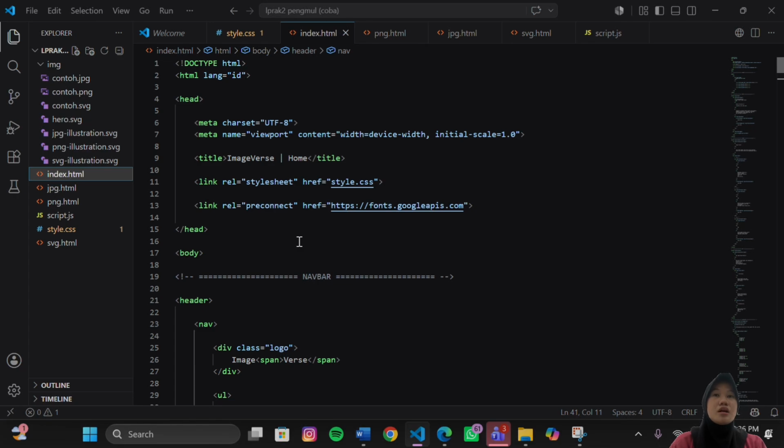This project consists of 4 HTML files: index.html as the main page, followed by png.html, jpg.html, and svg.html, which contain the material for each image format. The entire appearance of the website is managed through a single CSS file called style.css, while all interactive features are controlled by a single JavaScript file named script.js. In addition, there is an image folder that stores all illustrations and sample images used throughout the website.